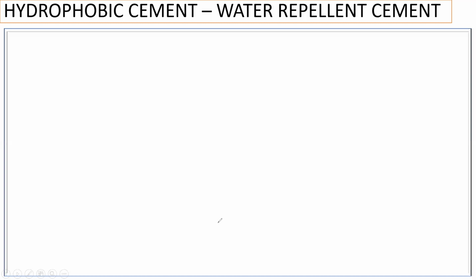Now one doubt will come to our mind: how can any cement be a water repellent cement? Because ultimately the cement has to react with water, and only then will it form a cement mortar, right? And if it is not able to react with water, then it's of no use to us. Then why do we call it hydrophobic cement? So we'll try to see what it is all about.